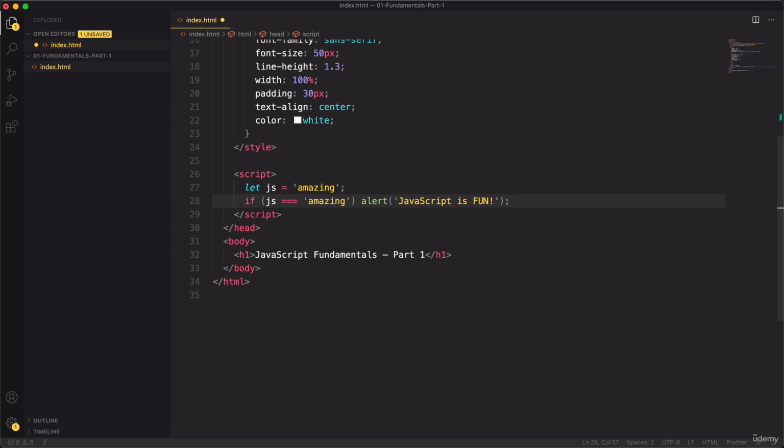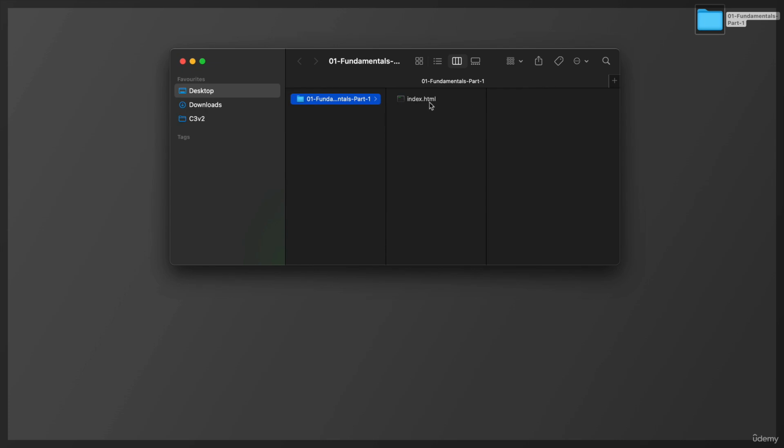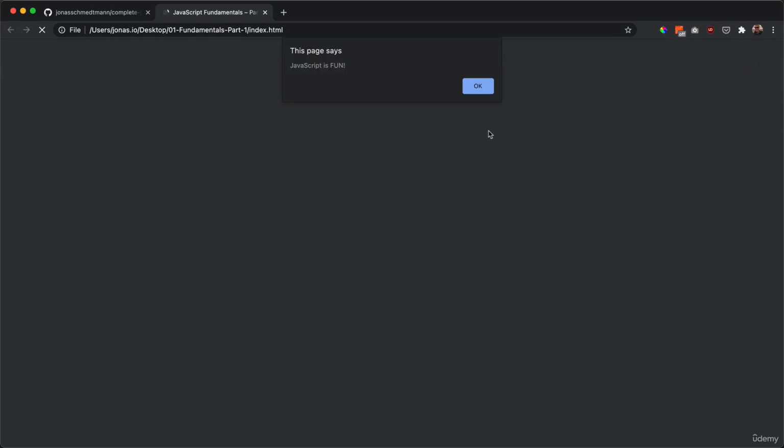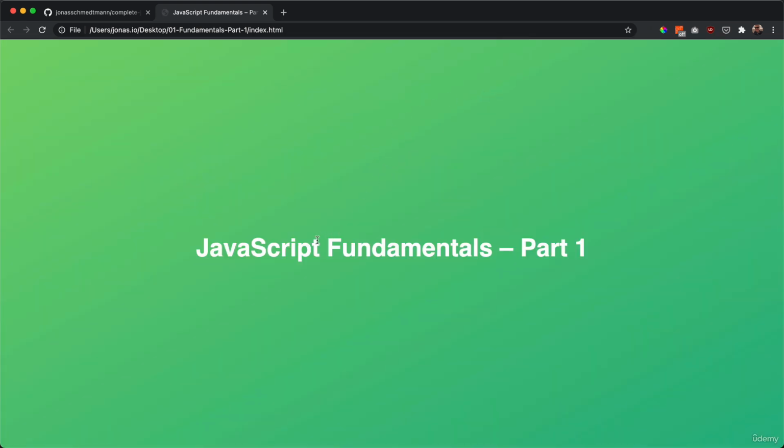Now, to actually execute this code, so in this example, to show this alert window, all we have to do is to open up index.html in the browser, because again, this is where our JavaScript is now attached to, right? So let's do that. And so I'm going back to my desktop and then open this file with Google Chrome. And indeed, right away, we get this alert saying JavaScript is fun. And so that is coming from our index.html. We can click OK, and then it finishes.